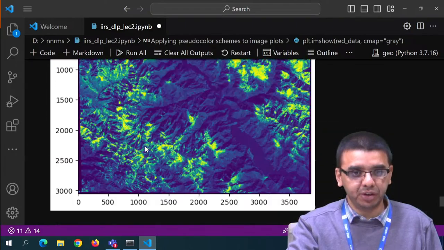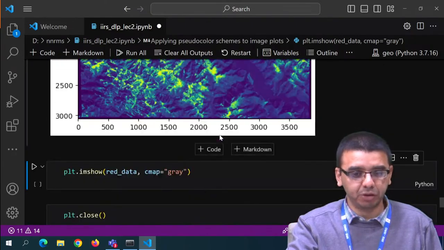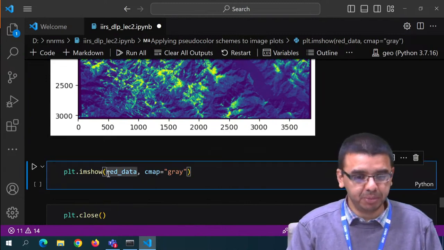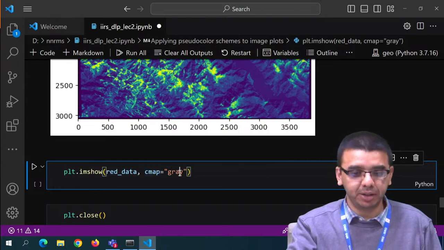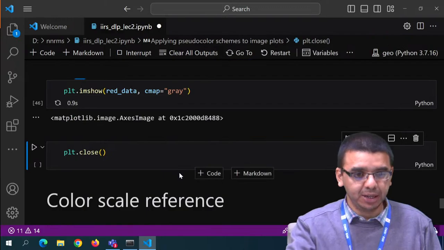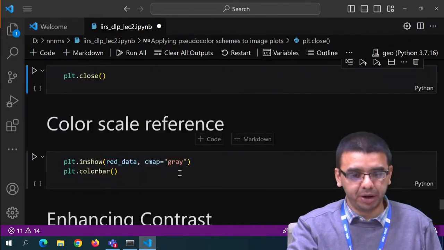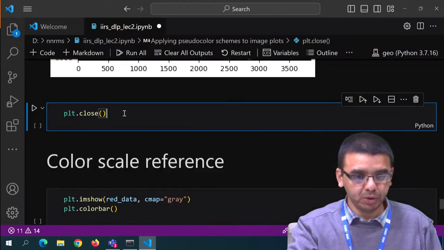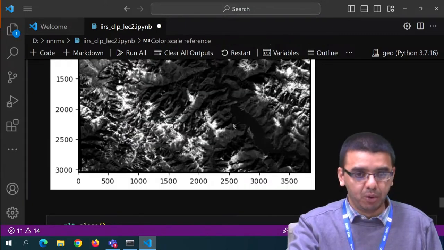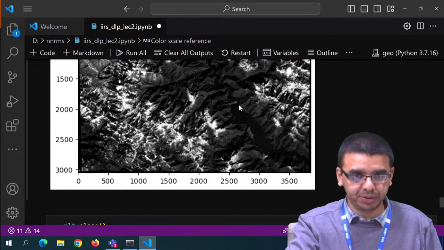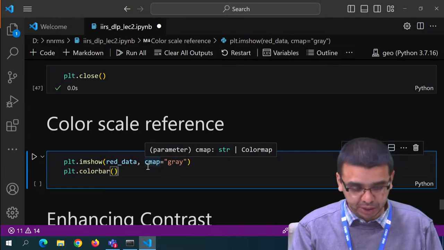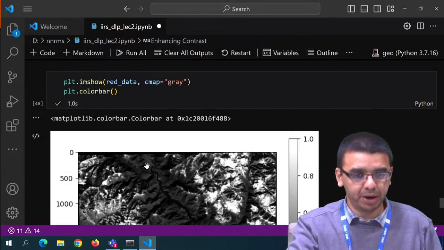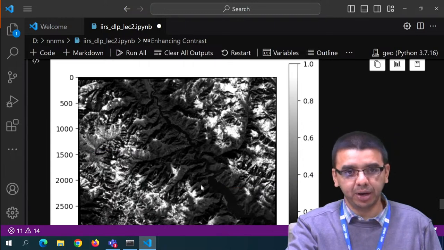This is shown using some default color map. If you want to change the color map of this image, you can pass to the imshow function a second argument called cmap. If you want to see it in grayscale, you can use cmap gray. Here we don't know what value the different shades represent. If you want to attach a color scale to this image, you can just call plt.colorbar. With plt.colorbar you can attach a color bar to this image.